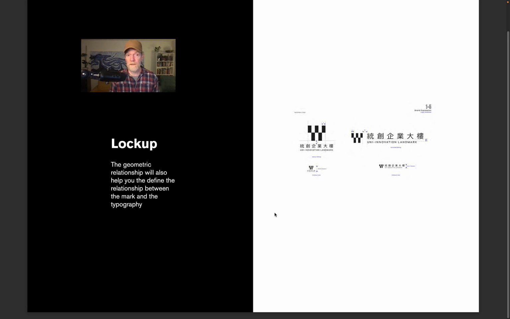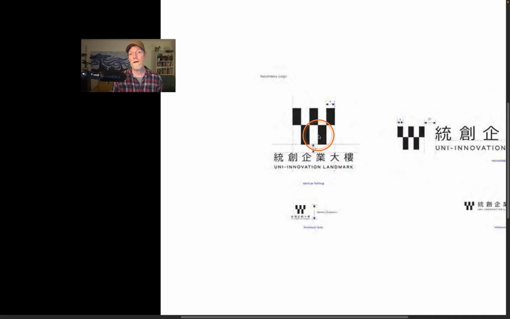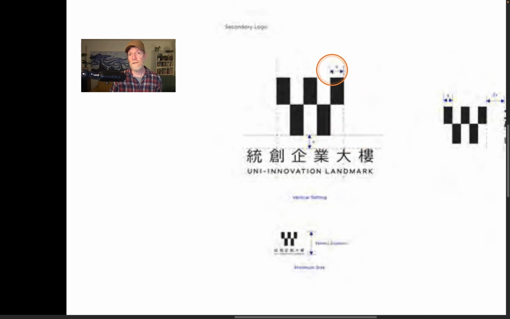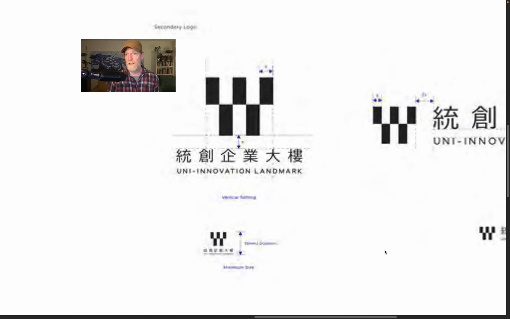Another thing that the grid will help you do is establish this relationship between the mark and the typography. So if we look at this here, you can see that this width is equal to this space. And by doing that, again, it makes it feel very rational, and it always fits together, and it is easy to put that together when you need it. So if you need another relationship, if you need to build another way that things fit together, you can duplicate it and it starts to feel like they all fit together.